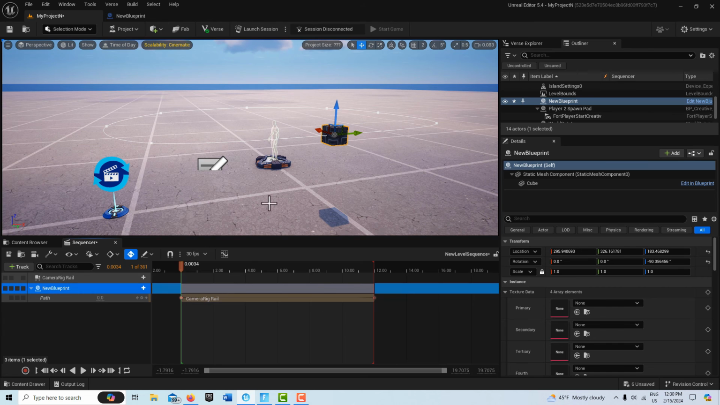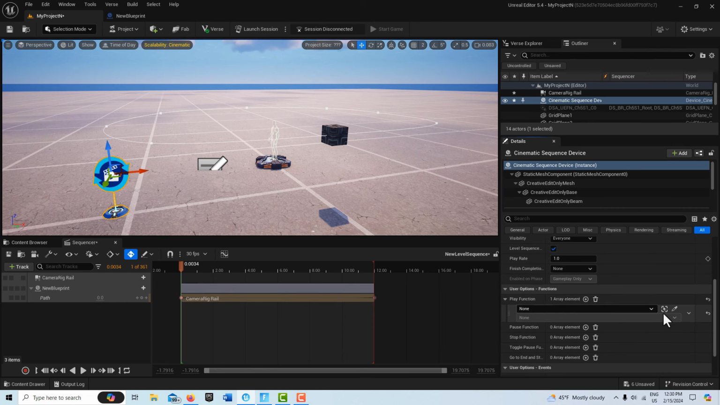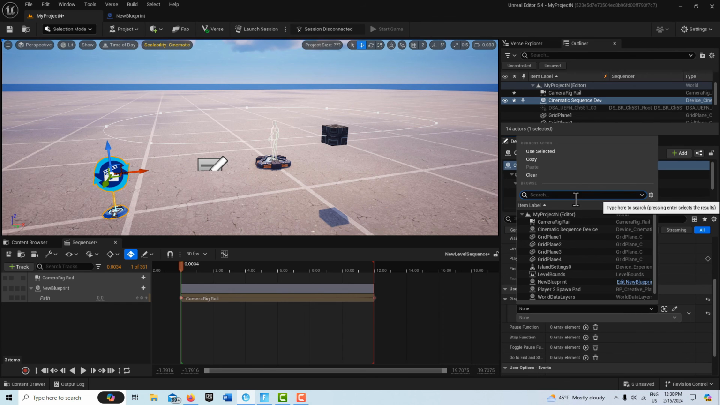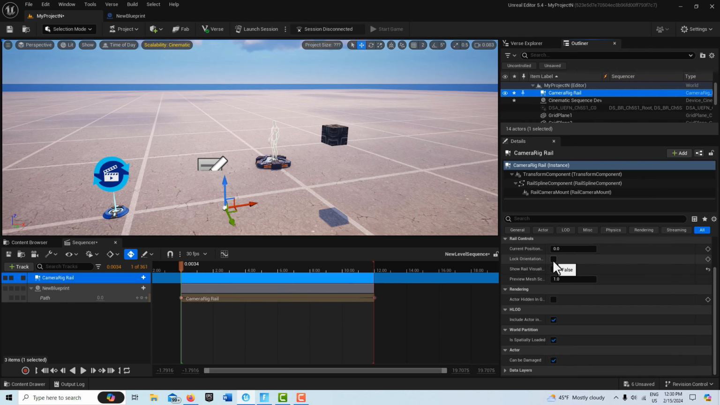And then what I can do, now that we have that set up, is click on the cinematic sequence device. I get my sequence right there. I want it to loop on playback, and then I want it to play on player spawn. So I just go to player spawn and go on player spawn. And as far as I know, that's all I need to do. The only other thing is that on the camera rig rail, there is this option here to lock orientation, and that'll just keep the cube facing squarely along the pathway.